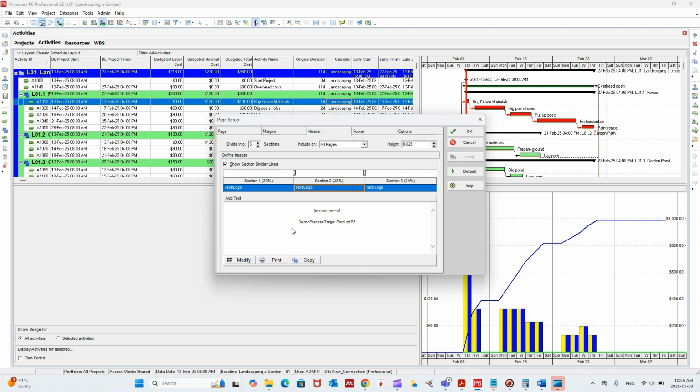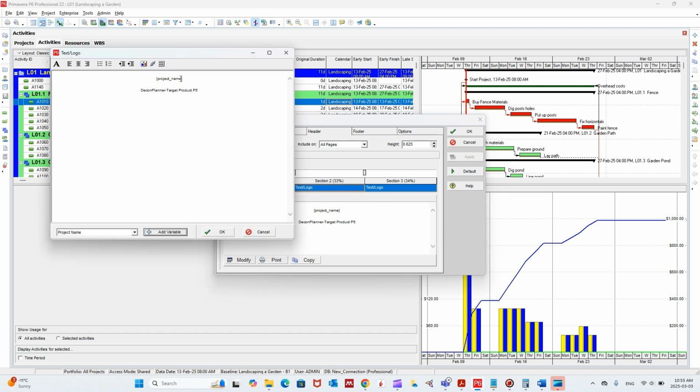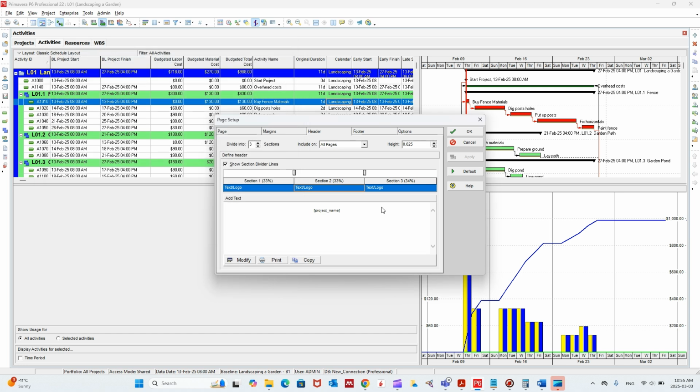And here, this is the project name. So this, for example, will show a project name, that's the variable. And we'll also show here if you want to write something down or not. So let's remove that. And here, that's showing the date and time of printing this project.